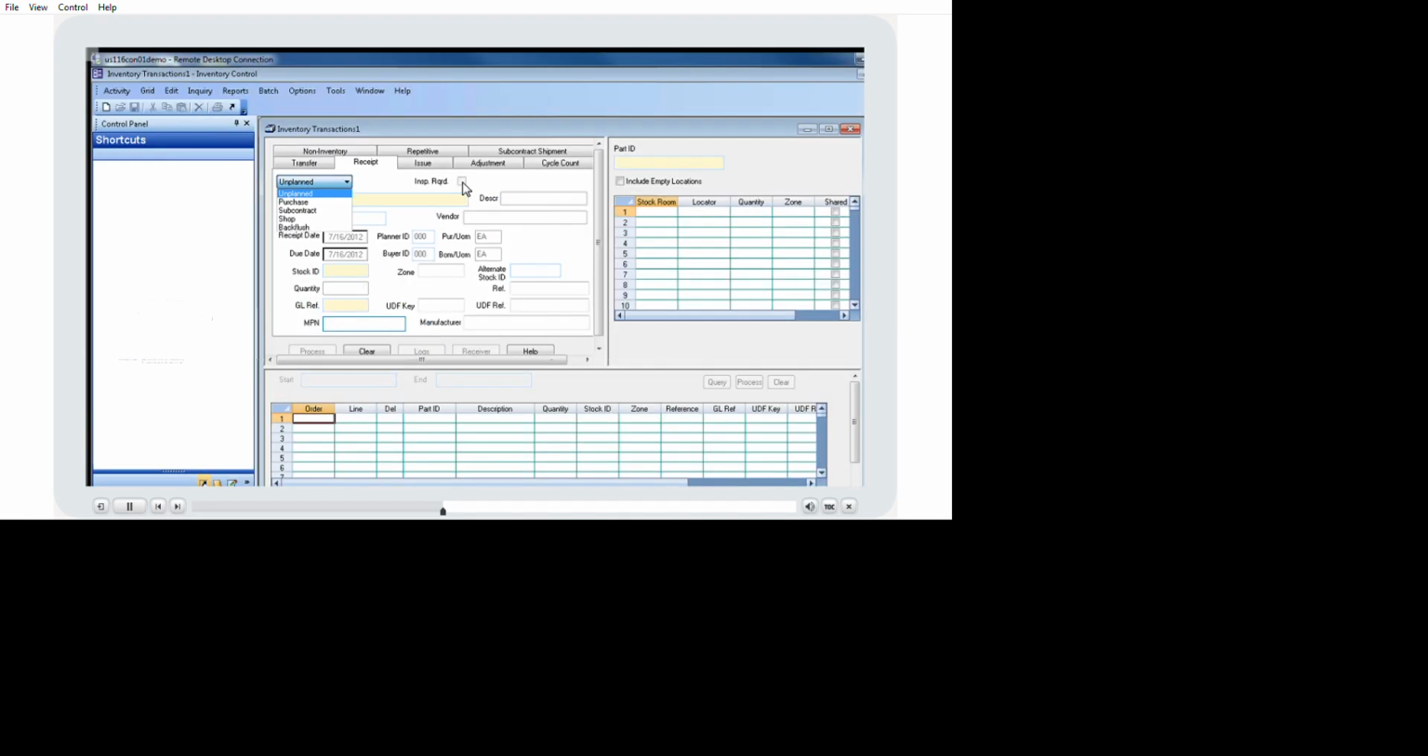Let's start the receipt process. From the drop-down field at the top of the screen, you can see the receipt type choices. They are unplanned, when no order is open to make or buy this part, but we have a part that is not already accounted for in inventory that we want to put into inventory. Purchased, to receive open purchase orders except non-inventory and subcontract. Subcontract is to receive subcontract purchase orders. Shop is to receive shop orders. And backflush is to receive a shop order and issue the component parts at the same time.